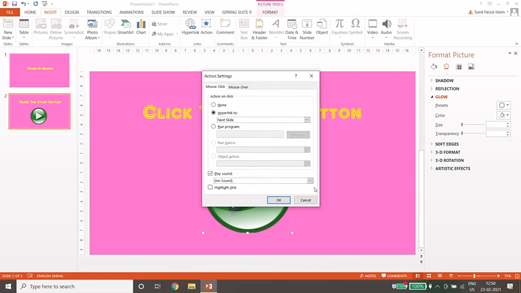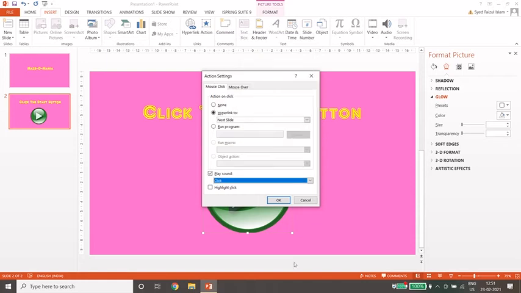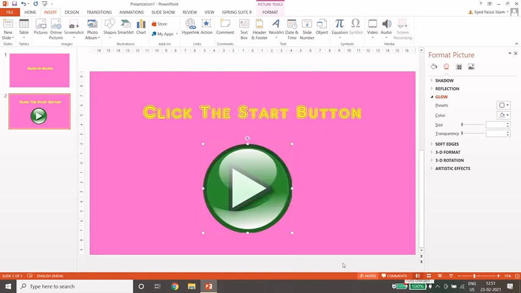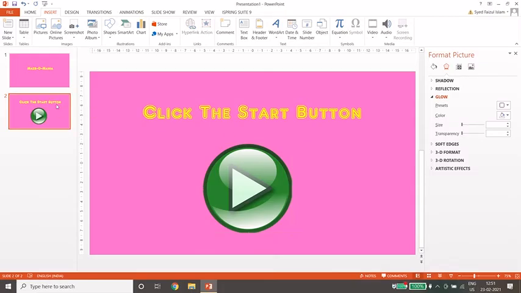We are going to play one sound too to make it more interactive. I'm just going to say click. Now let's click OK. Now let's test it. So as you can see, when we click this button over here, it's going to get us to the next slide. So, I forgot to make a new slide. One second.